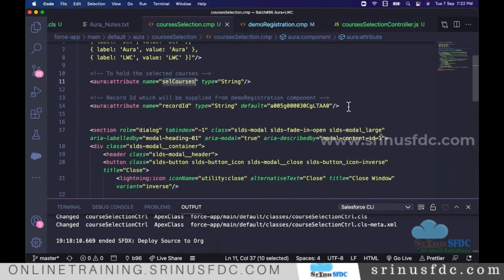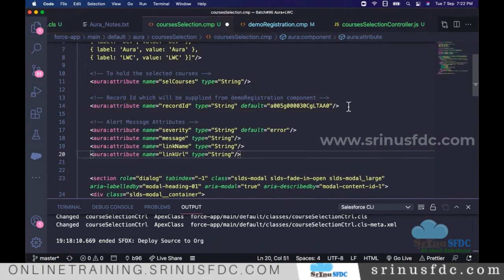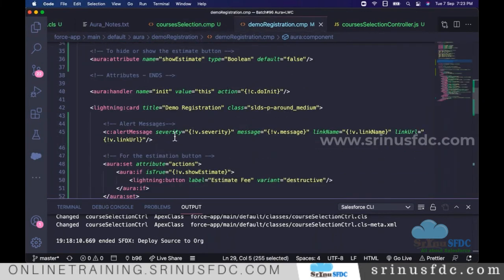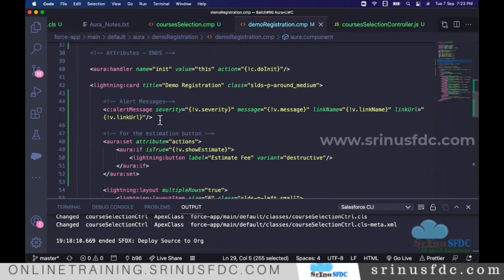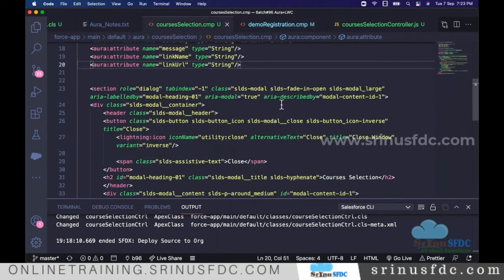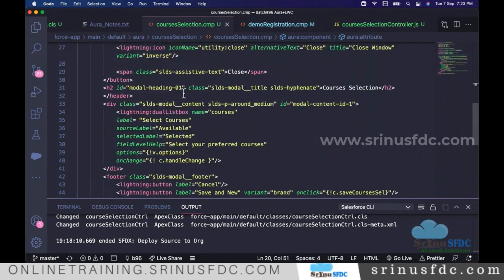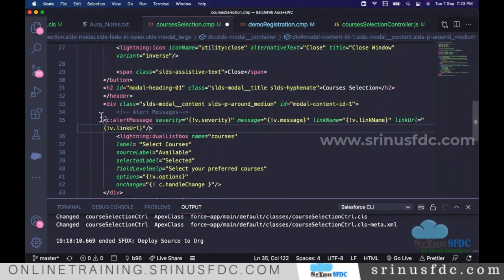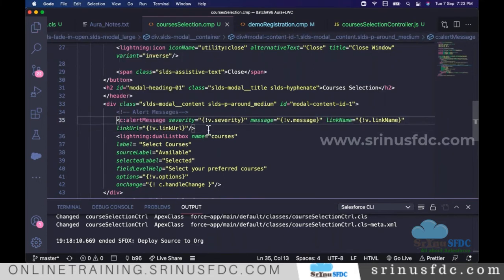This again I'm keeping here, and also to show the alert message, this is the one in our component. I'm going to place that on top of our dual box, dual multi-select list. Okay, all we need to set is the message and the severity, right?